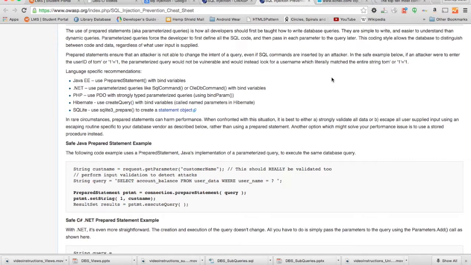So rather than the input field just completing the rest of the SQL statement, instead it's passed as a parameter into a predefined function. And so rather than the condition just being true, if a user were to type into a username field Tom quotation or 1 equals 1, the query would not be vulnerable and would instead look for a username which literally matches the entire string Tom quotation or 1 equals 1.